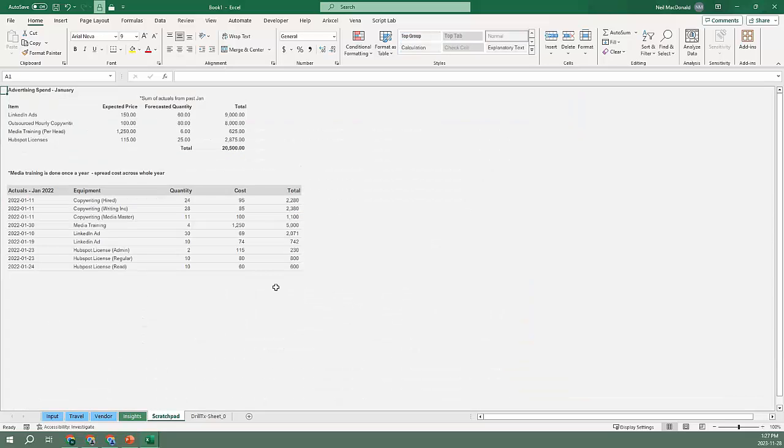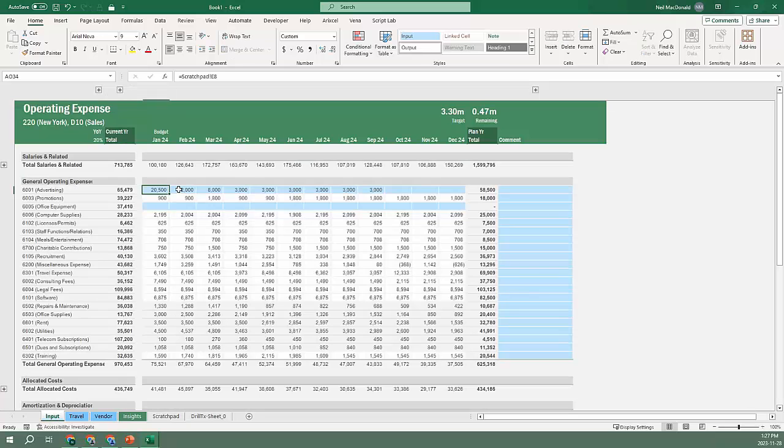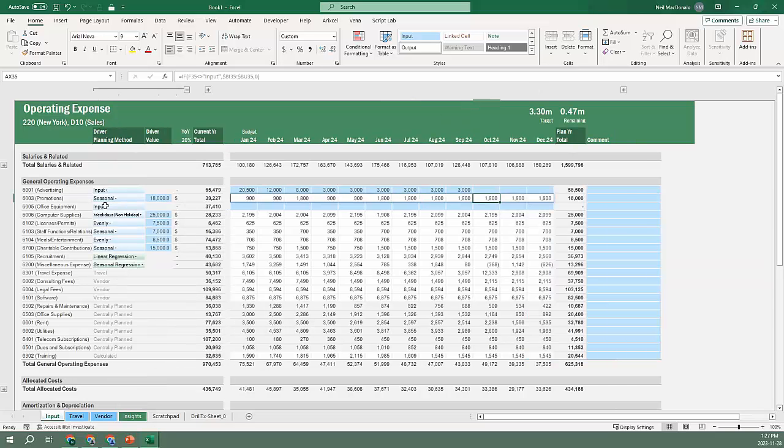Let's go to the scratch pad. I can see what Frank was building out here. He looked at quantities, he looked at cost, he looked at totals, he looked at different types of advertising spend, and he came up with this total, and that's where that 20,500 came from. I can see Frank's planning across different periods.